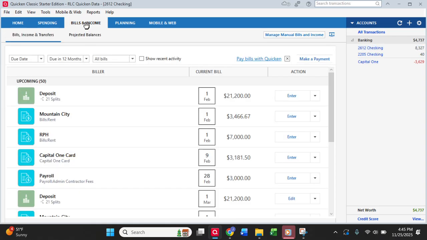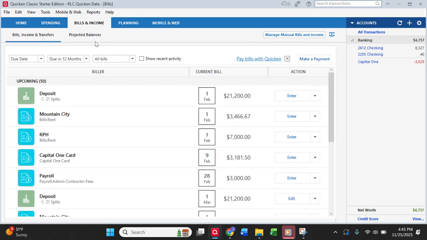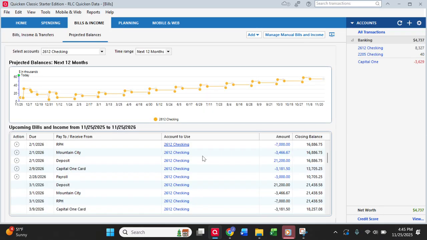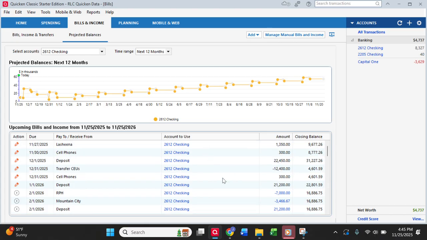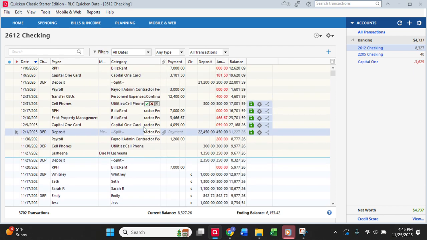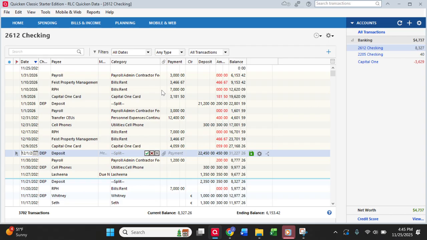The other thing that you can do on bills and income is see projected balances, which is real similar to what I have for cash flow here. But since we've already entered all of these bills up until February 1st, this projected balance will just start February 1st. You can scroll up and kind of see the cash flow. So you can use it that way as well. I just think it's easier to see the whole cash projection that's actually in the register.